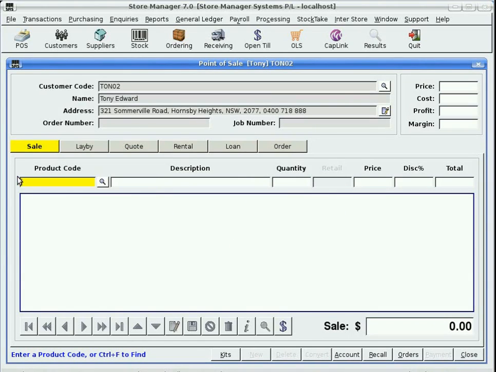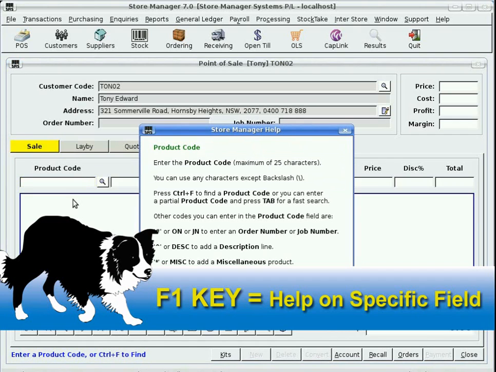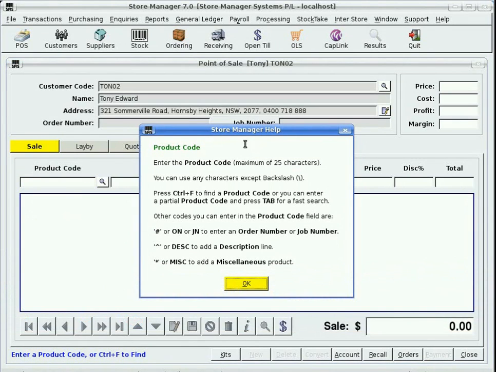I'm now presented with the product code field, and if I press the F1 key, which gives us the help on that particular field, it'll tell us to enter the product code. Control F to go find one. This is also where you can put in some special codes, like a hash, ON for order number or JN for job number, to enter, as you see, a job number or order number.